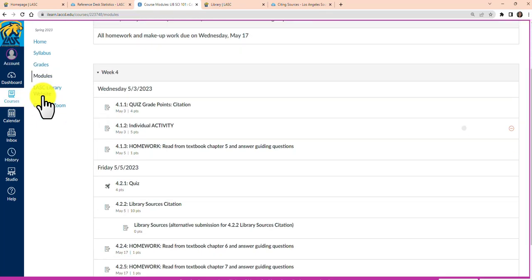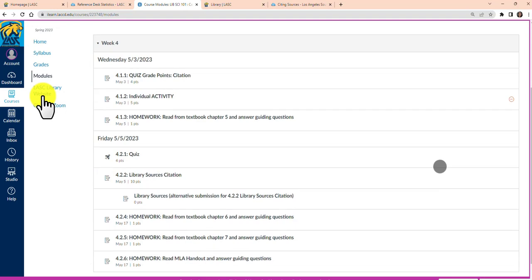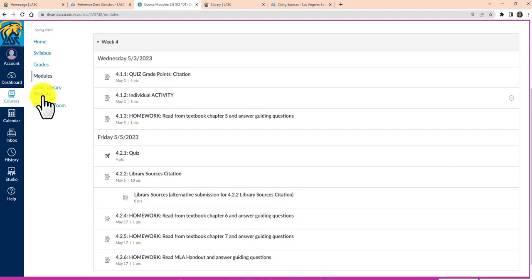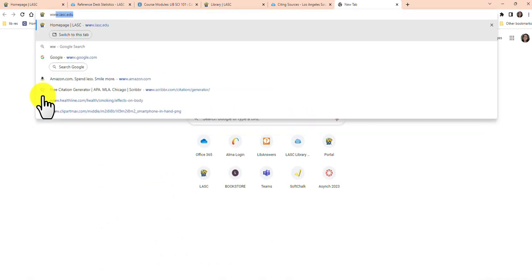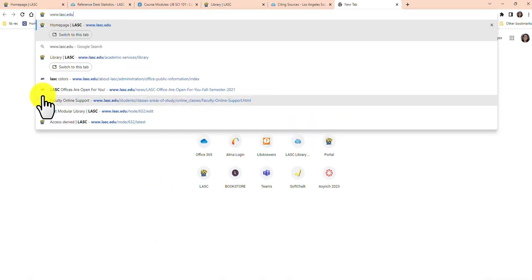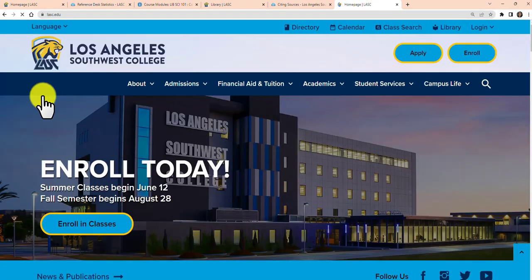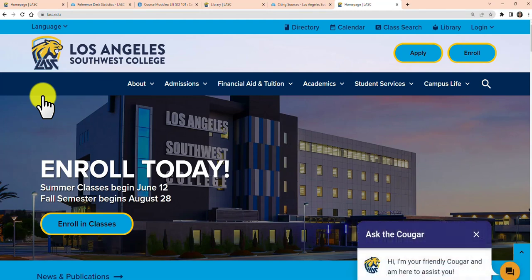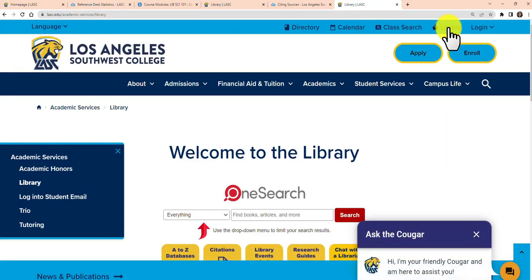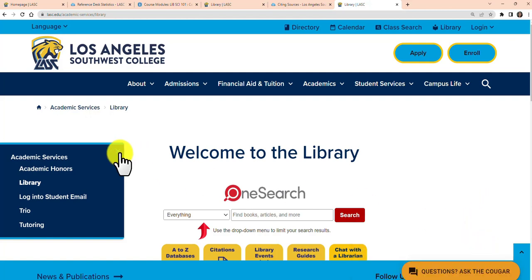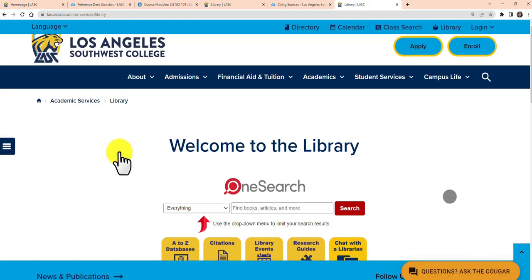So I'm going to give you a quick demonstration of what I talked about in class. So first, I reviewed how to get to the college's website, and that is www.lasc.edu. This is the homepage for Southwest College. To get to the library, up at the top, you will see the button for library. Go ahead and click on that. And now you're inside the library's homepage. From here, you can just close out of the Cougar and close out of the left menu.